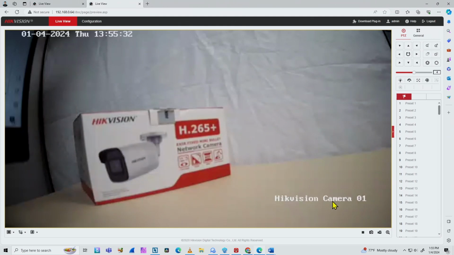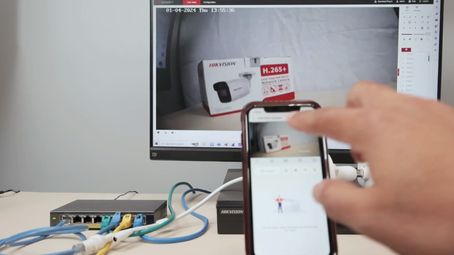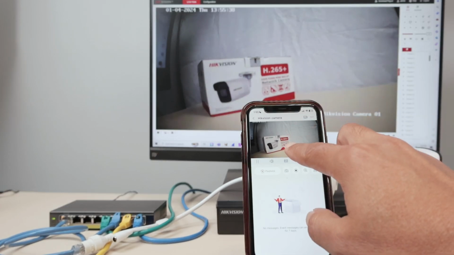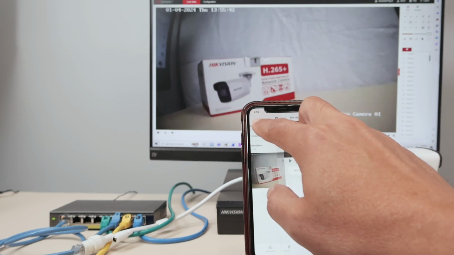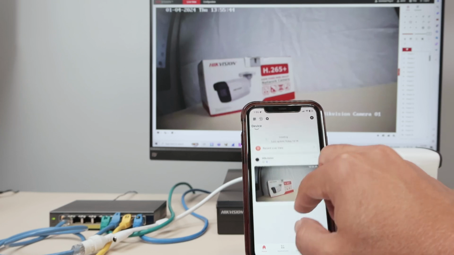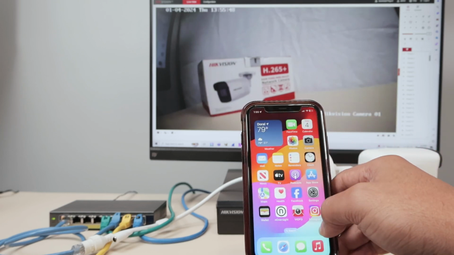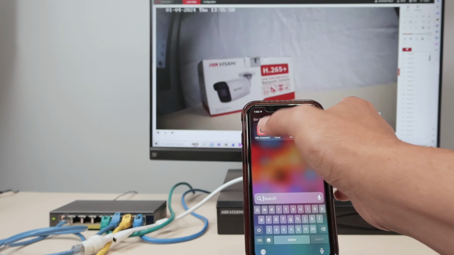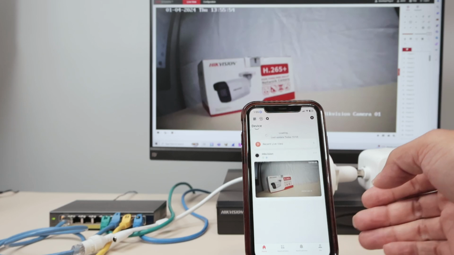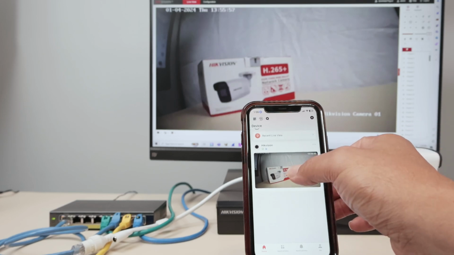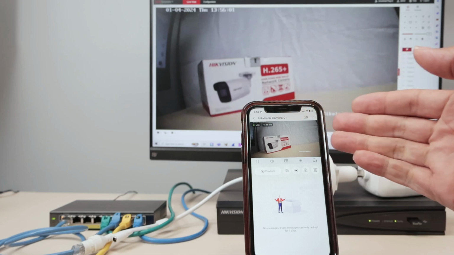Okay, so you see it changed it there on the browser, and now here on the software on the Hik-Connect app it's still the same name, right? But I just need to come back here to the live view. If I just close here and open it again, it's going to show here the correct name, because it takes just some time to update, right? But anyway, it changes. Now you see Hikvision camera 01. The name is changed here.